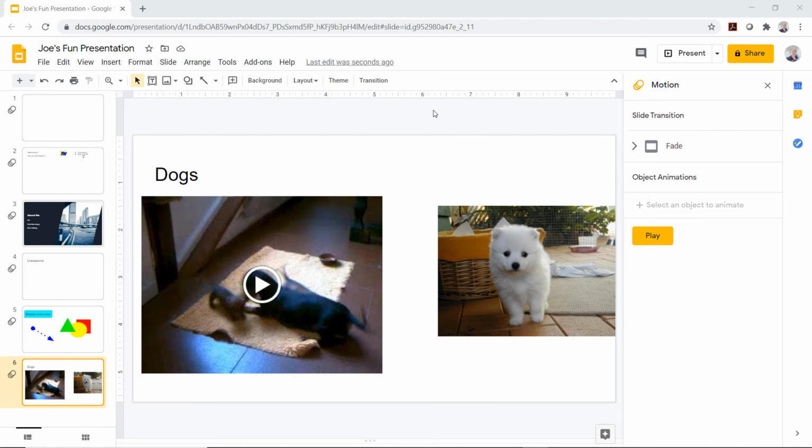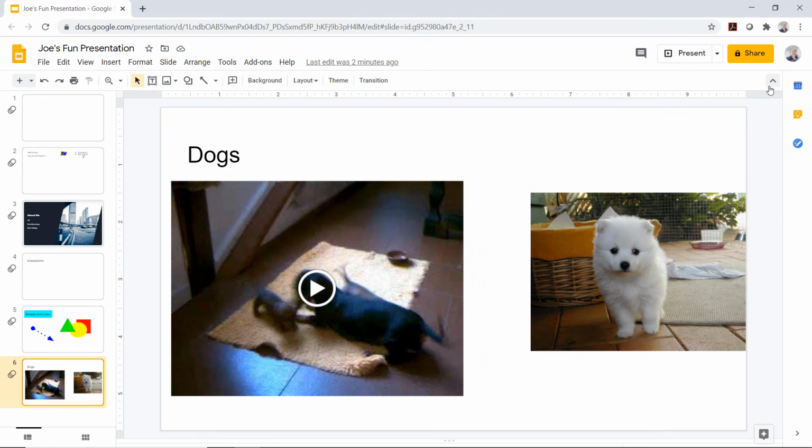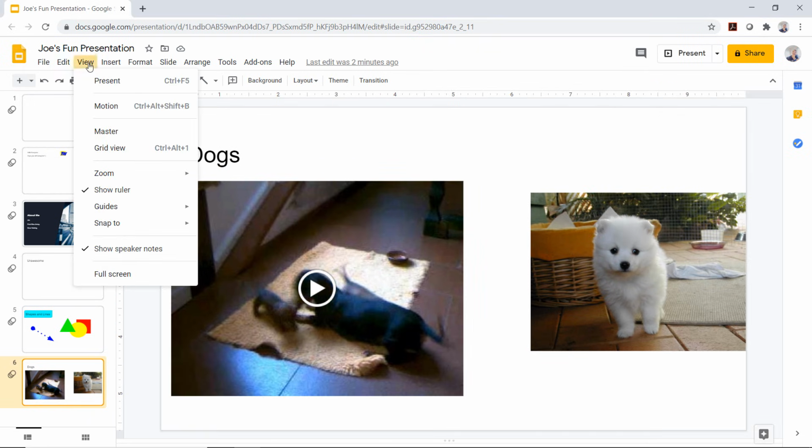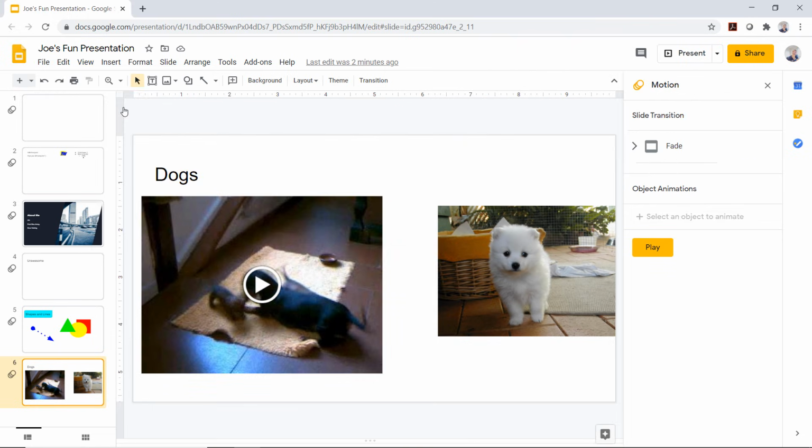Another thing that's really beneficial for us is using animations. Now we use animations when we want to animate the content that we have within our presentations. So to actually get to the animations, it's very similar to transition because they're one in the same spot. If I click on transition here, you'll see it opened up the motions pane where it has slide transition and object animation. Now to open up the motion, let's say that I had it closed, you would go over to view and go to motion. And you'll see that it has both the slide transitions and the object animations.